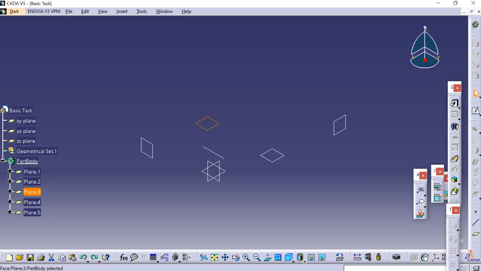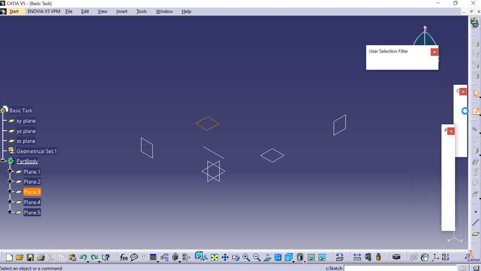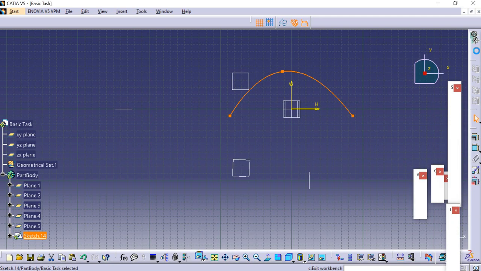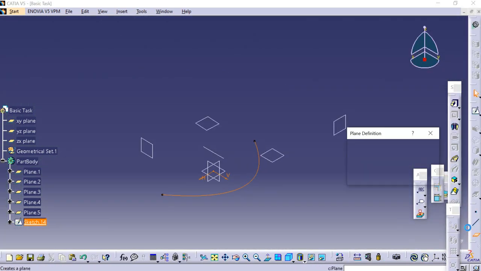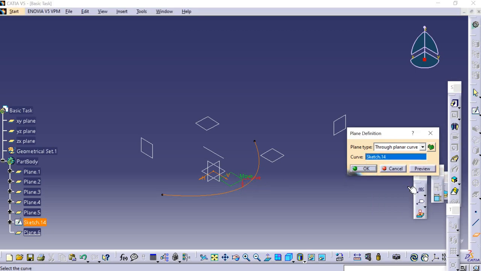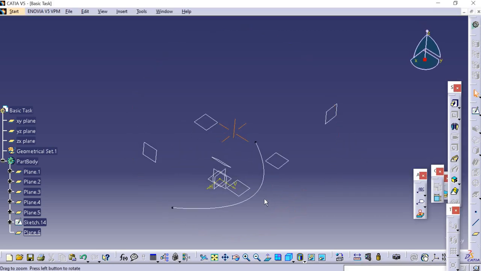Now let us draw a spline. And plane through a planar curve. Select the curve and click on preview. Click on OK. You can see that the plane is created right on the curve.